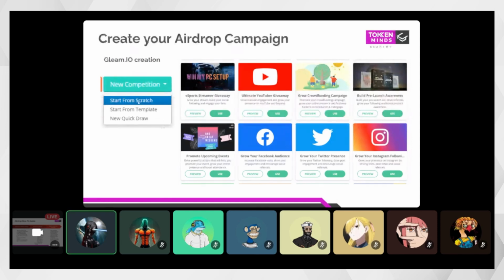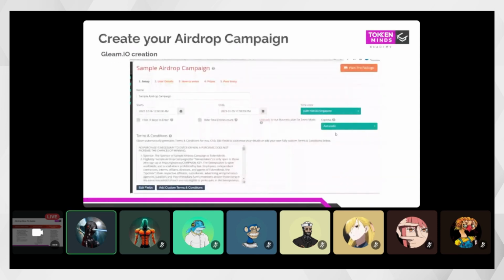Okay, so for example here, we will start from scratch. There are 5 tabs here. The first tab is for the setup. Here is where you put the name of the campaign. For this example, I put the name Sample Airdrop Campaign here.